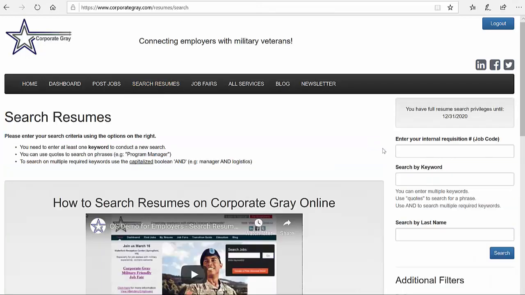On the right side, you'll see the search filters. If your company is a federal contractor, for OFCCP purposes, you will need to fill in a job code, which is your internal requisition number for the job you are trying to fill. You can search by keyword or by the candidate's last name. When searching by keywords, you can use quotes to search on a phrase, such as "program manager." You can also use Boolean AND or OR, all in caps, to search on multiple keywords. For example, manager AND logistics.